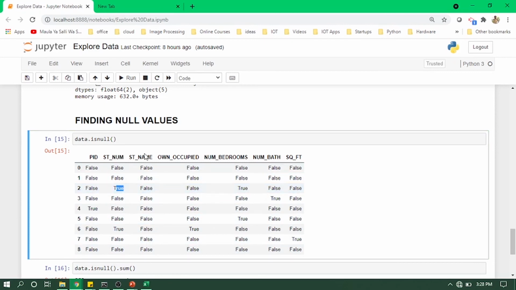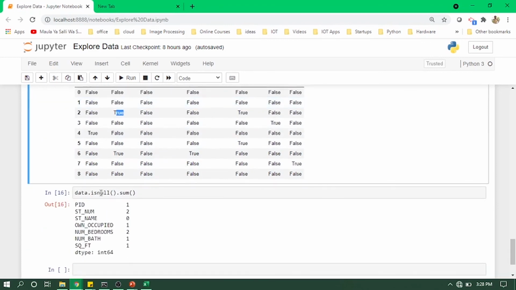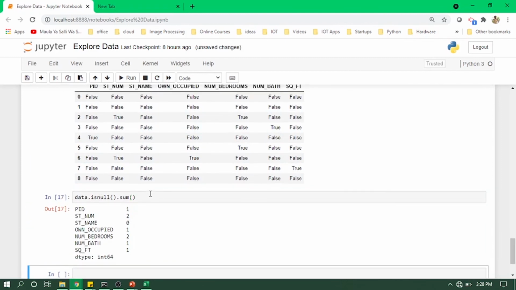To check the individual count of null values, we can use .isnull().sum, and it will give the integer values of how many null values each column contains. So PID contains 1, stnum contains 2 null values, stname contains no null values. Through this we can check whether it contains a null value and what the count of those null values in the dataset is.